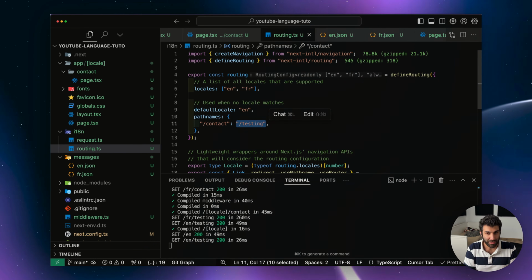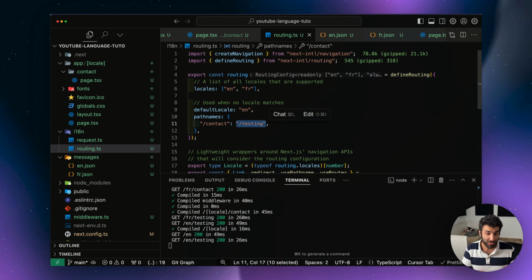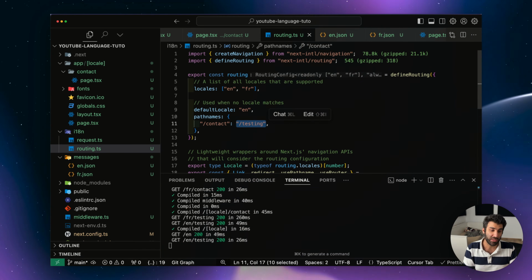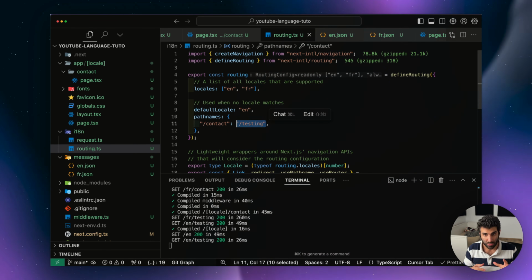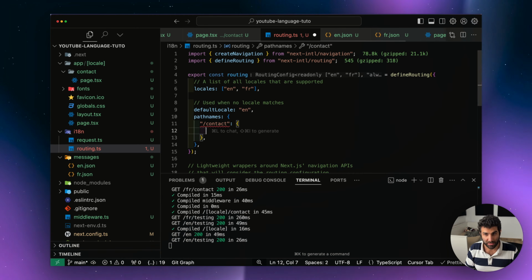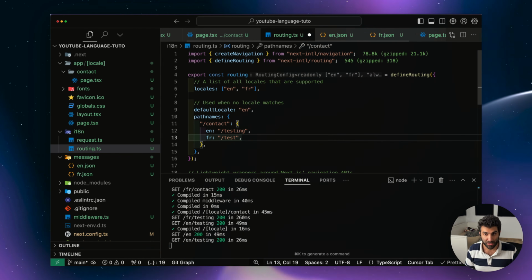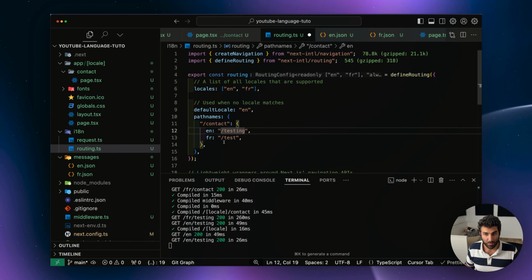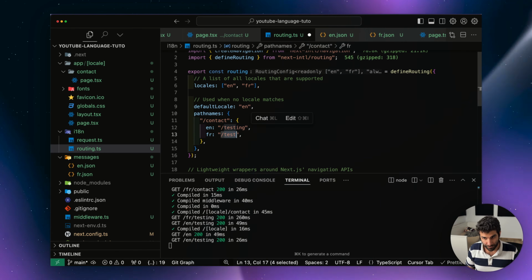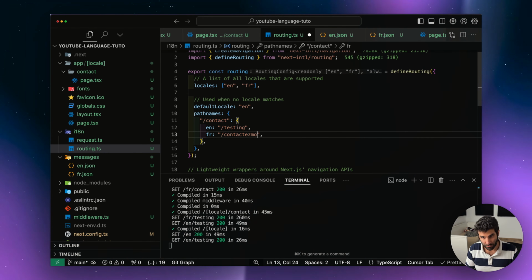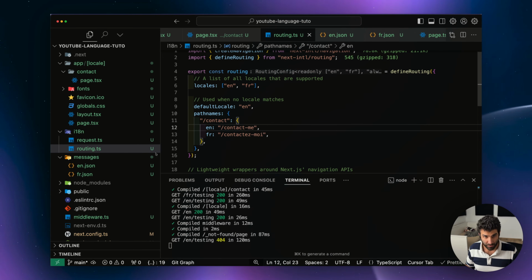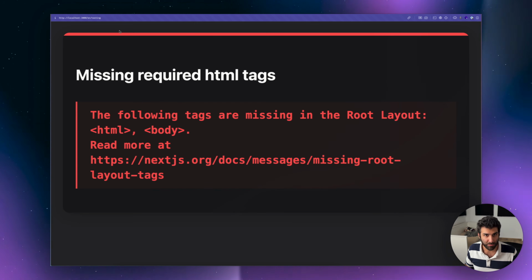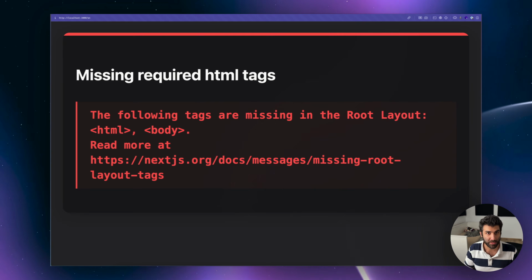And that's exactly what you want for your SEO. If you have some blog posts, you don't want the same slug in French and in English, but you want only one path. So how do we do that? We simply pass an object here, and Cursor already knows it. In French, we will say contactez-moi. And in English, it will be contact me. Okay, testing doesn't exist anymore, so that's the error.